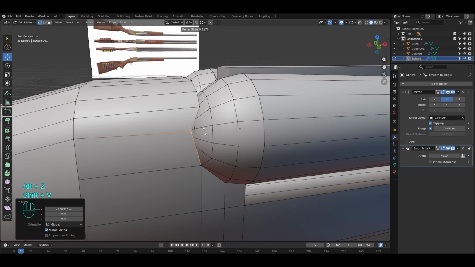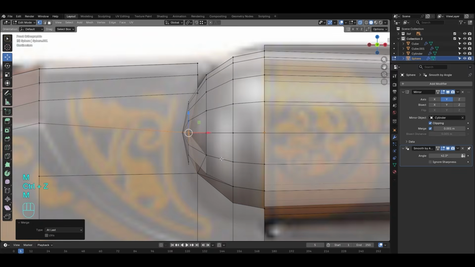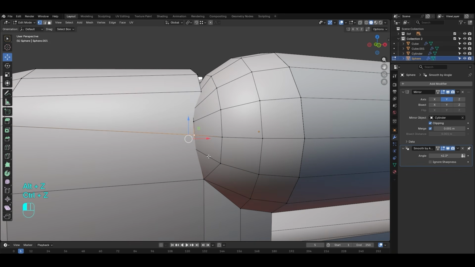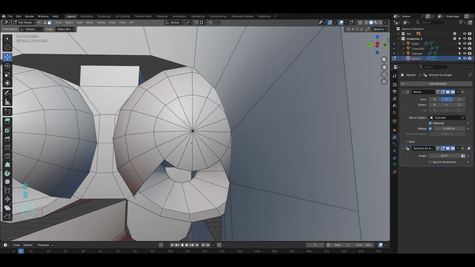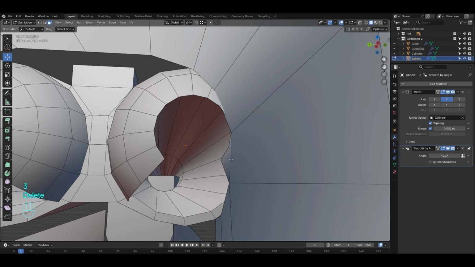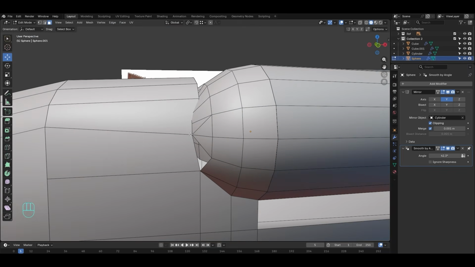Now slide this vertex downward. Connect these vertices here. Now again delete these faces from inside. And then fill the remaining gap.